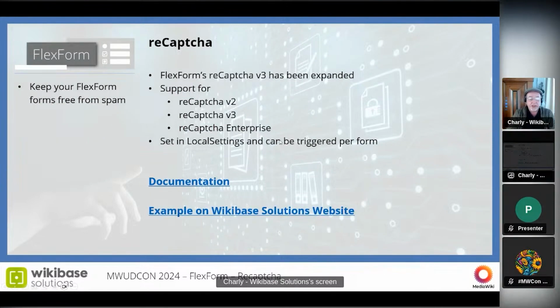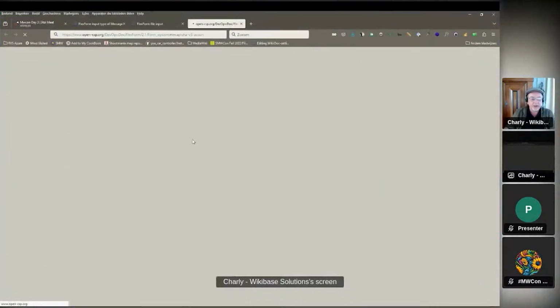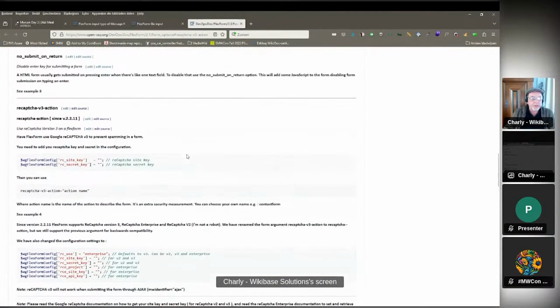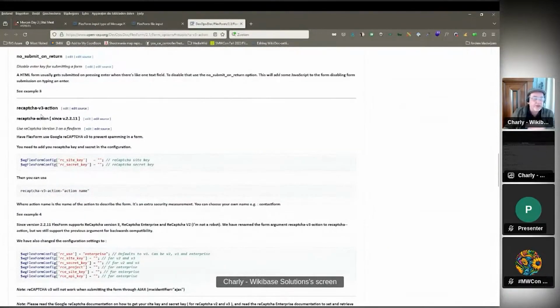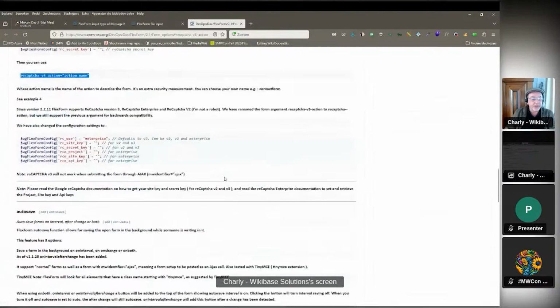Then, as I mentioned, FlexForm now supports the full range of reCAPTCHA. You just say in the local settings what kind of reCAPTCHA you need, and put all the credentials in there. And then you just add an extra trigger to the form. I can show you that, so you get a quick idea of how that works. If you have a regular form, the only thing you need to add is this to the form tag, and then the reCAPTCHA will be initiated.